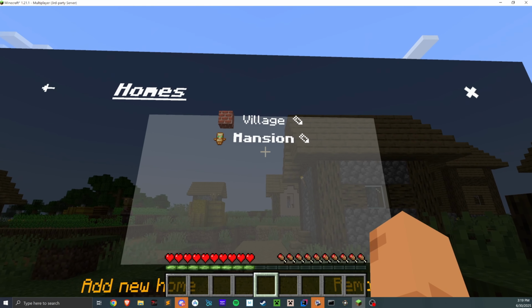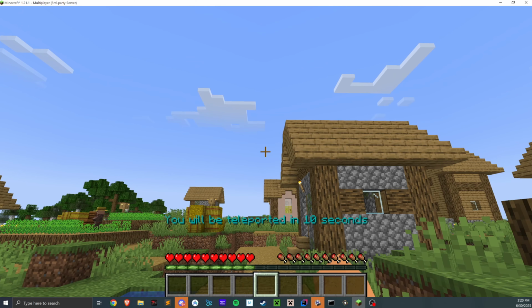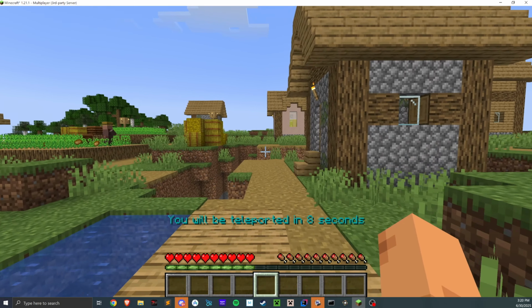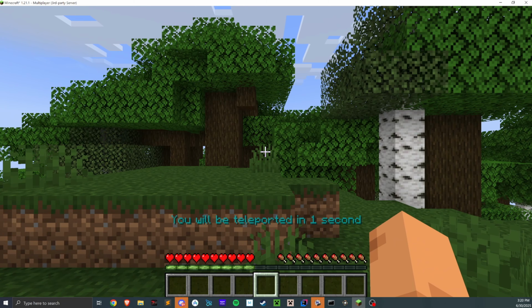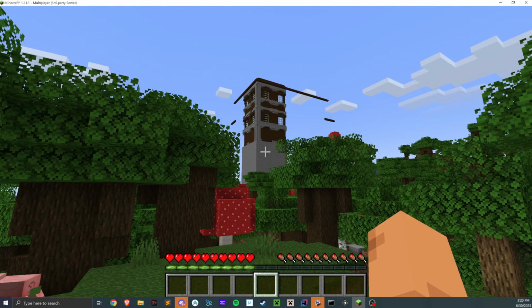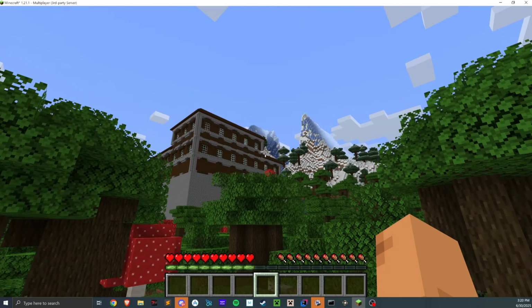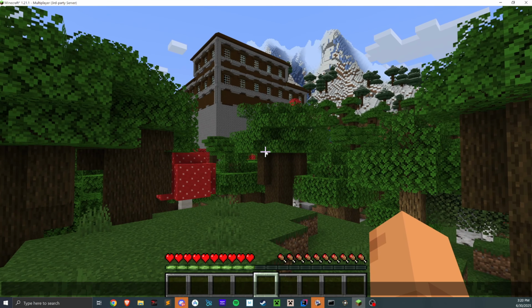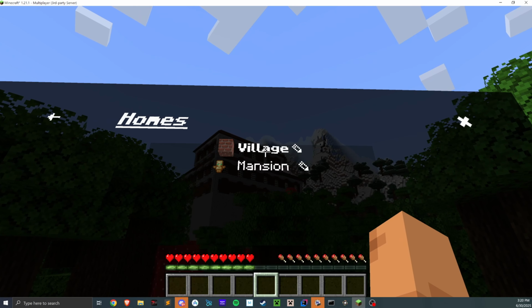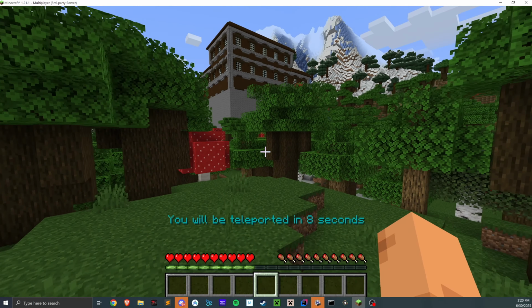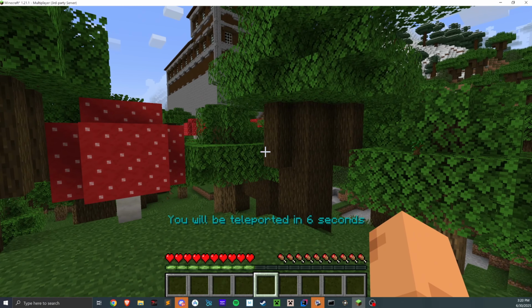So now clicking on mansion, like I said before, will teleport me to the other mansion. As you can see here, I have a delay set that is configurable within the plugin. And there you go. I've been teleported to my mansion home where I can look around and I can go back here and also then teleport back to my village home. Again, going to wait these 10 seconds and then we'll arrive there.